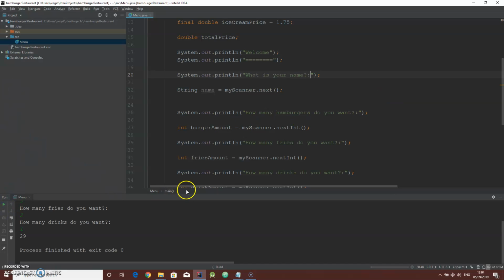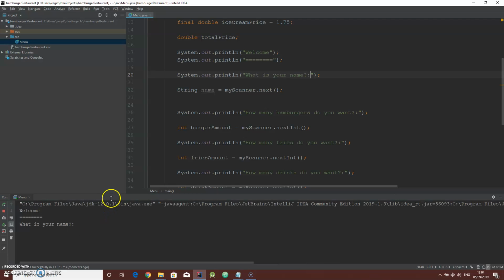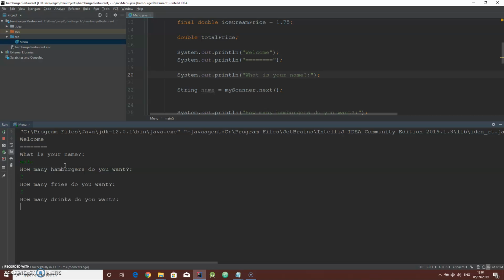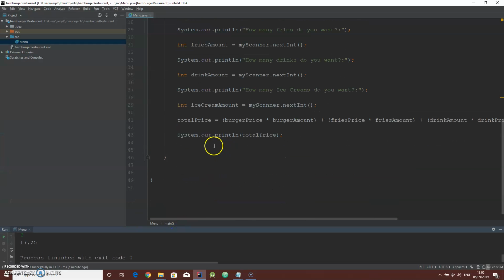Okay, let's run the program. Okay, welcome. What is your name? My name is Mike. How many burgers? 1. How many fries? 1. How many drinks? 1. How many ice creams? 1. And this is the price. And you see now we get the total in a double data type. But we didn't see the name because, well, we didn't do it.